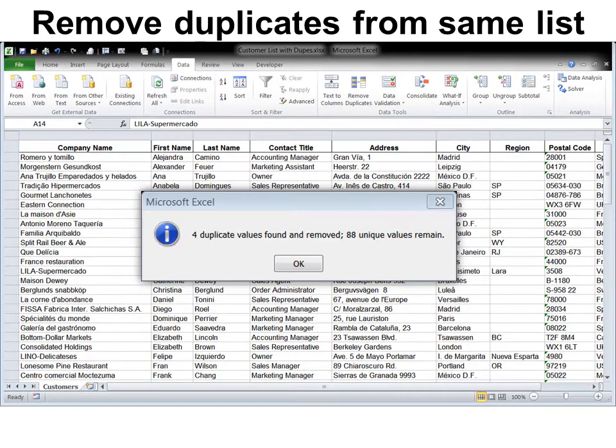And then click OK, and voila, just that fast, it says 4 duplicate values were found and removed, and 88 unique values remain. The thing that's a little scary about this is that they disappear, and you don't get to see which ones they are. So you might want to colorize them first and look at it and see, oh yeah, these all look like duplicates. Okay, now I want to delete them all.